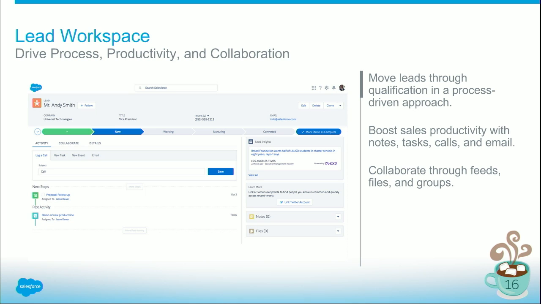So we wanted to give you an experience where you could move those leads through qualification in a really process-driven approach. Give you a workspace that can help you boost productivity, a clear place where you can log your calls, create those new events, do your email, and then additionally collaborate through feeds, through files and groups. And we feel like this workspace is a great way to do that.